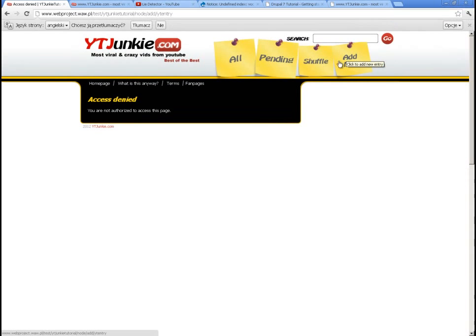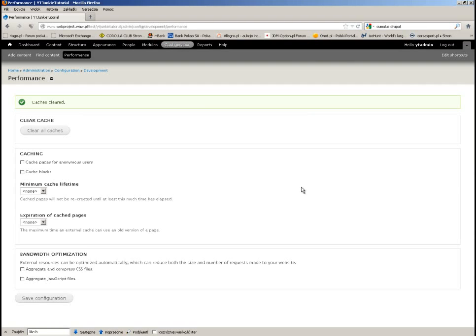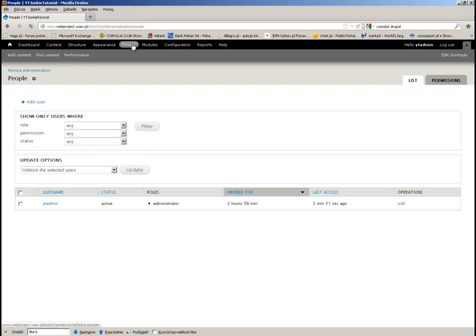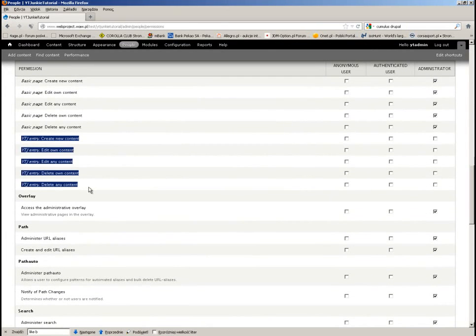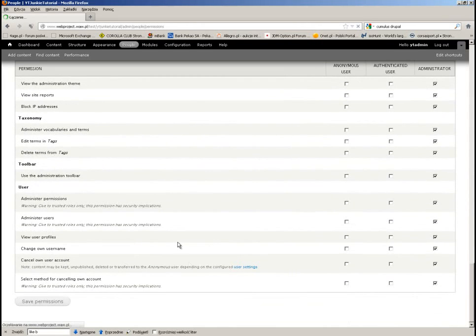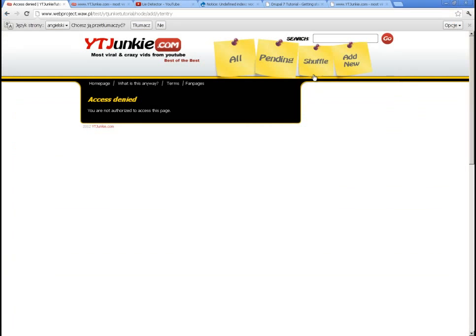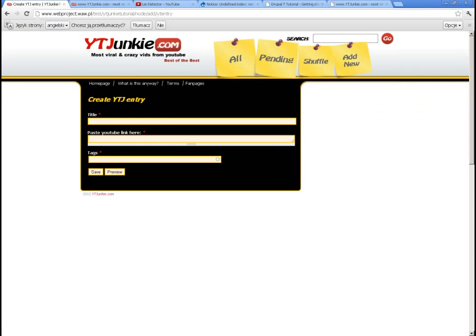Okay, add new, access denied. Okay, I forgot about one thing. This is a new content type, and I have to set permissions of how this content type is handled. So this is what I created. I want an anonymous user to have permission to create new entry. Yes. And I want administrator to have all the other rights to do everything with this. So I'm saving. Alright, let's try it again. Great.